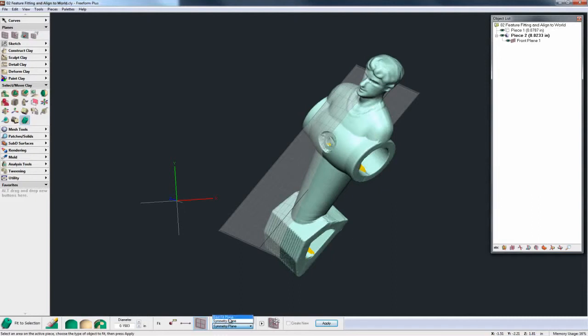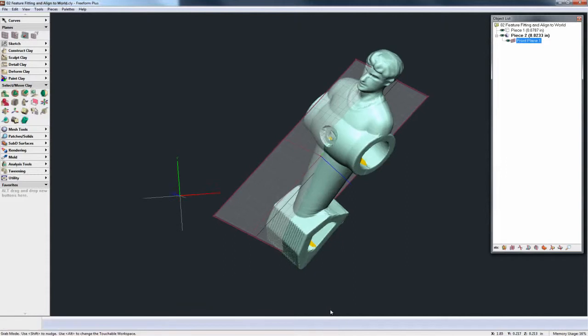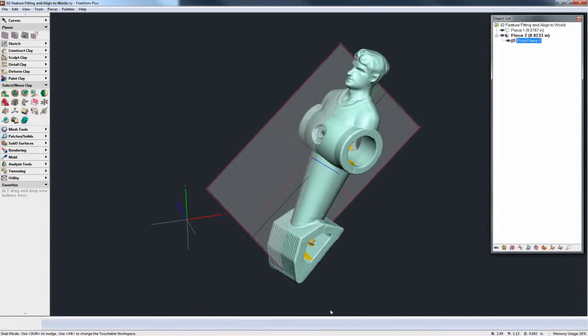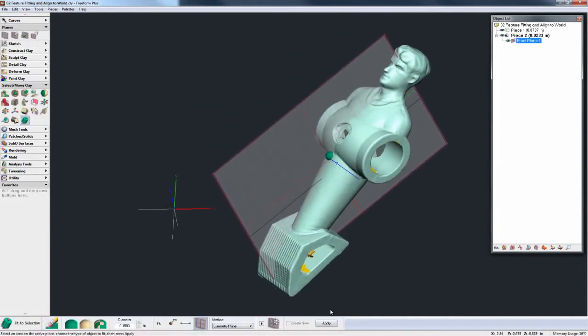Now I could fit this plane best fit to a flat area, or in this case I want to do symmetry. Select the plane in the object list and then hit apply, and you see it snap around, and then it's done the final calculation to put that plane best fit into the symmetry line for that scan.